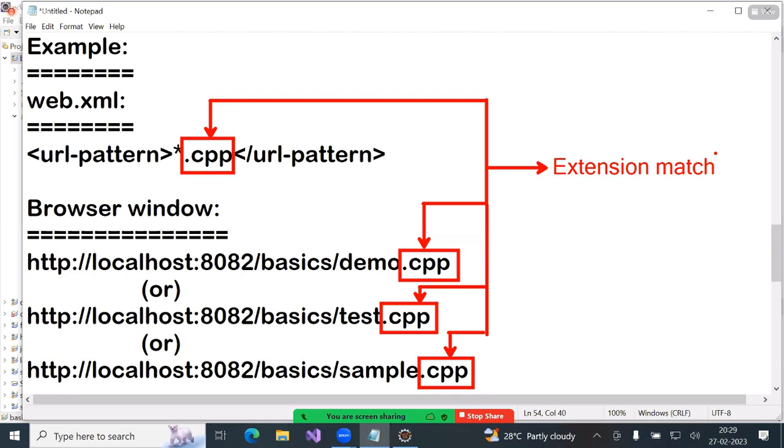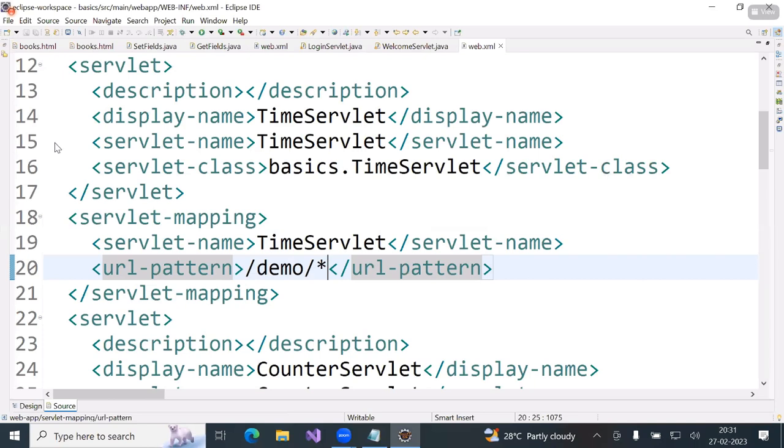Is it over? Here, dot cpp is written. Here, dot cpp must be there. Demo also, sample also, abc also, xyz also, whatever you want. The extension must match. Completed. Now you observe here, star.cpp, I'll write. Now right click, run on server, save.